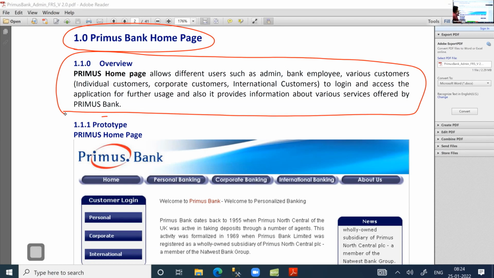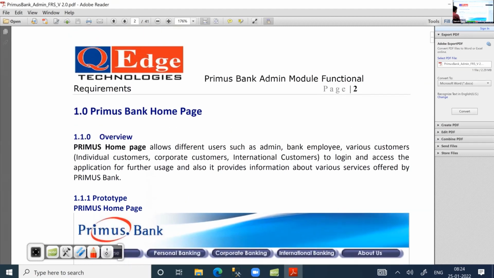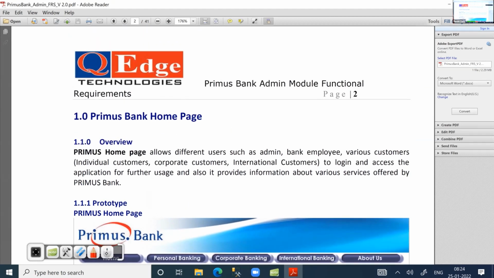Based on the description available in the FRS about the homepage, if I ask you to document what to test in the Primus Bank homepage, how to write the scenarios for the first requirement, Primus Bank homepage, that is a task. You answer me, as per the description available here, what to test in the Primus Bank homepage. Is anyone online, team member? What we have to verify in the Primus Bank homepage requirement, that is the question.